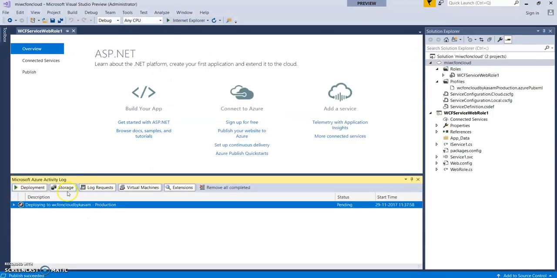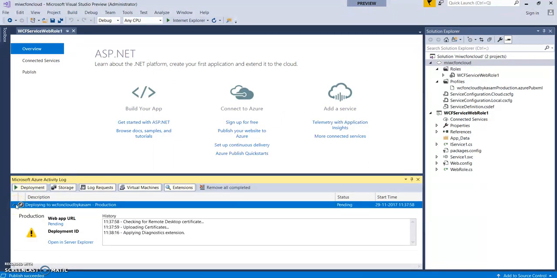You can track this deployment activity through this window. Just click it over here. You will be getting everything: it will upload the certificates, create the storage account, create the package, upload the package, add this service as a web role, and start that web role. Every status would be tracked over here. As you can see, it has started at 11:37. Let's see how much time it will take.